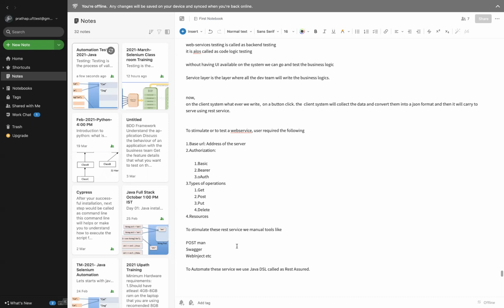సో మాన్యువల్గా మనం ఈ టూల్స్ వాడతాం. అదే ప్రోగ్రామాటిక్ వేలో చేయాలంటే మాత్రం we are going to use Java DSL called REST Assured. So tomorrow guys, I'll be using Postman as a tool, and then using REST Assured we are going to develop your automation framework to simulate your web services.